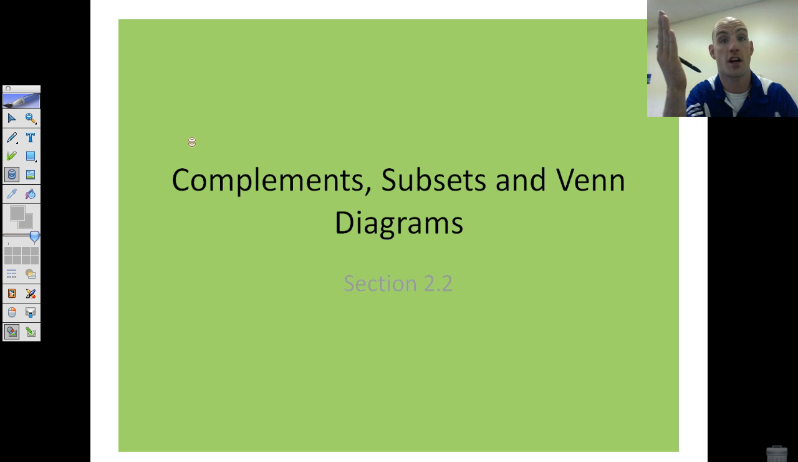We've already begun our discussion of sets. What we're going to talk about now are the complements of sets. If you remember what we've already talked about, complements are things that are associated with something that are the opposite of what we're talking about. So complements in probability would be the event that's not happening as opposed to the event that is happening. We're also going to talk about subsets, and then the next video is going to be about Venn diagrams. So this is section 2.2 on complements, subsets, and Venn diagrams.